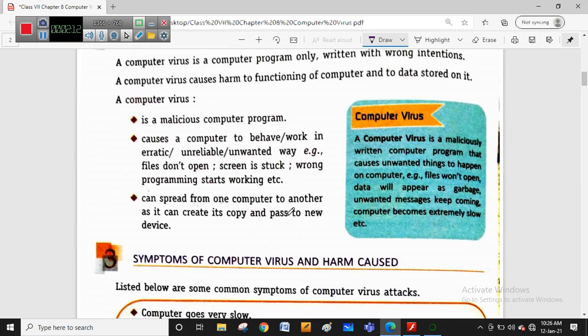Yes, everyone knows the computer virus is also a program. It is a program like an HTML program or like your Scratch program. It is written with the wrong intention. The main intention is wrong. It causes harm to the functioning of your computer and the data stored in that computer. तो आपका जो कंप्यूटर में जो डेटा है और जो आपका कंप्यूटर का जो फंक्शनिंग है वो स्लो कर देगा बिकॉज ऑफ दिस कंप्यूटर वायरस.